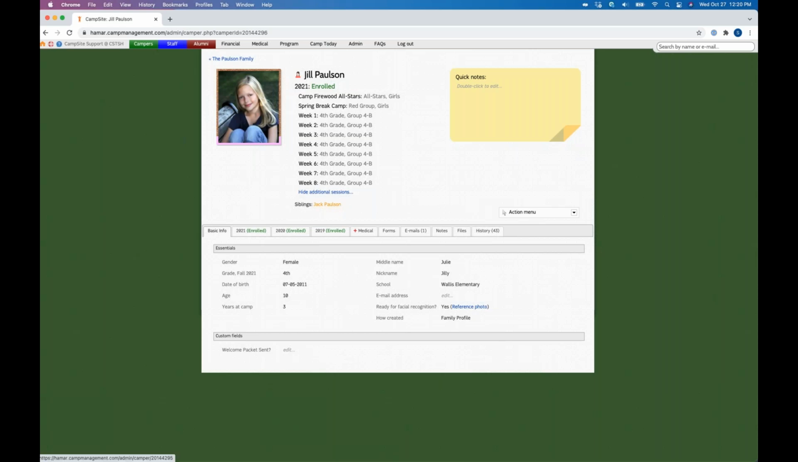Over on the right, campers have their own quick notes section. So if you have something that's pertinent just to this camper, rather than adding it to the family, I would recommend adding it to their camper profile. And again, this is admin only. So parents, families do not see this information.